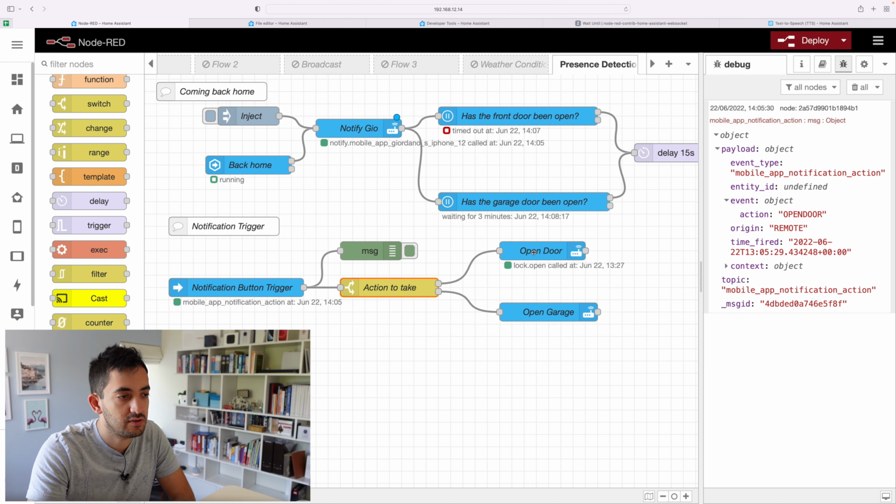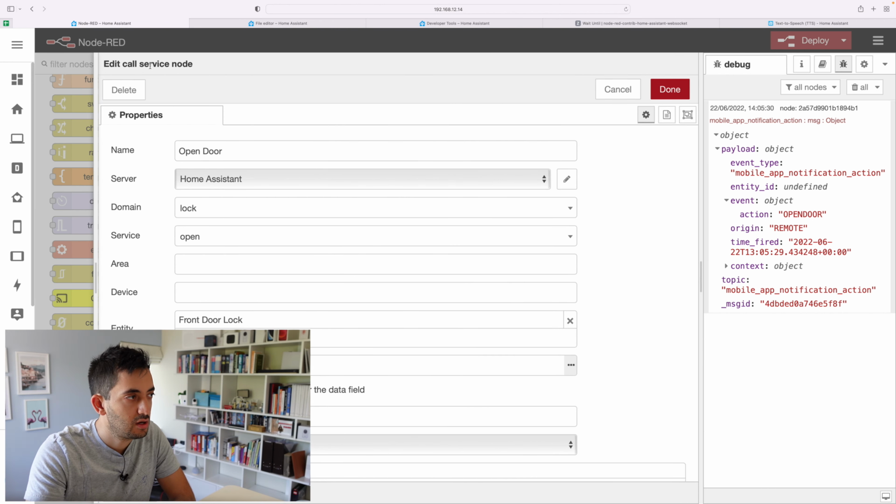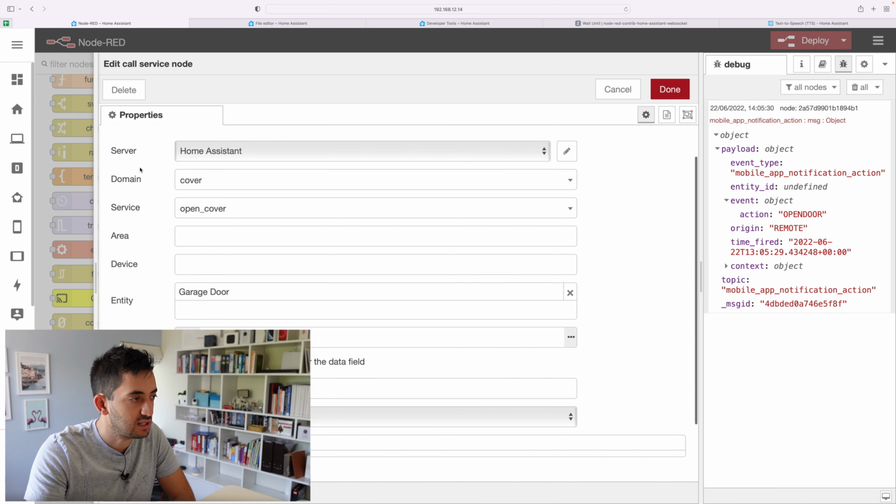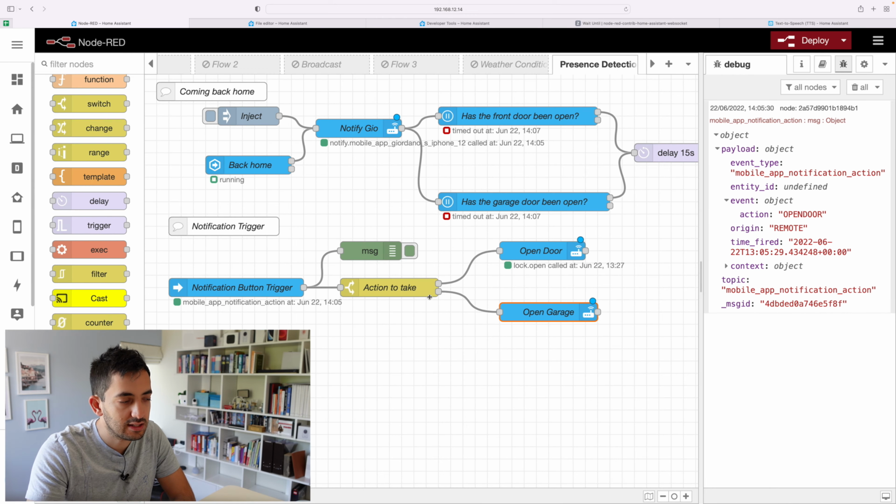Now at this point, it's really easy. What you do is you create two service call nodes. One is going to be for opening the front door lock. The other one is going to be for opening the garage door, which you can see over here with the open cover garage door. And you just connect it all up, and this will flow depending on what gets pressed.